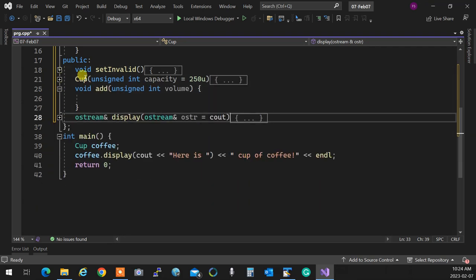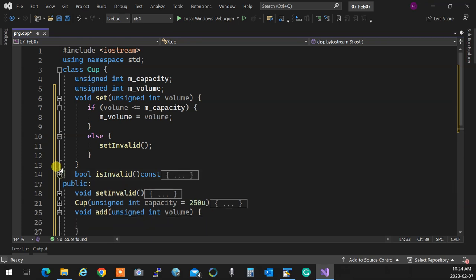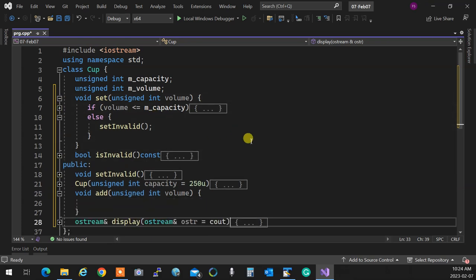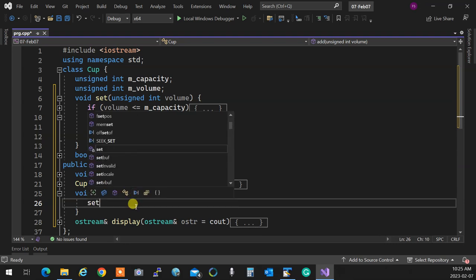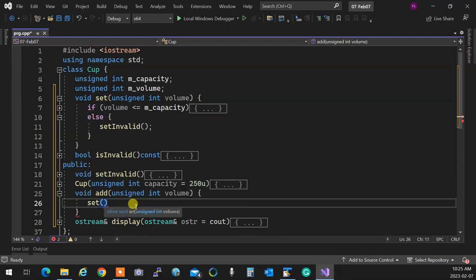I'm going to minimize all those things, because I know what they're doing. And now I'm going to go to add. In add, I need to add this volume to the current volume of the object. Are we all okay with this? How do I do that? I simply reuse my code. I'm going to say set volume, plus m volume.